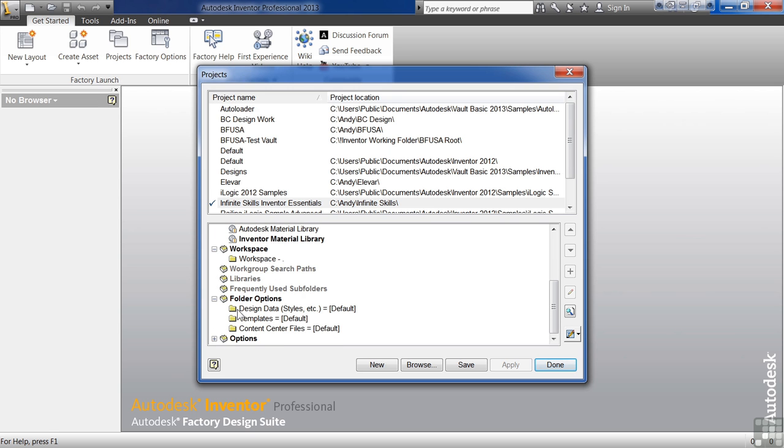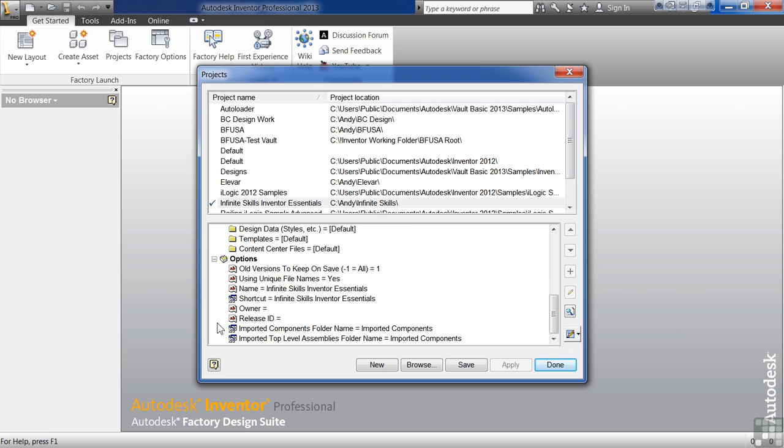We also have our folder options for design data, templates, content center files. This is where we'd set this. And then we have our options down here at the bottom. The biggest one down here at the bottom, or biggest two, I guess I should say, are old files to keep. I like to set this to 3.